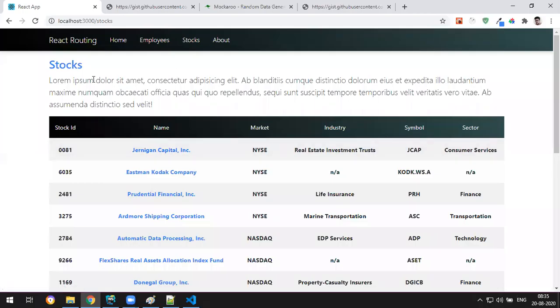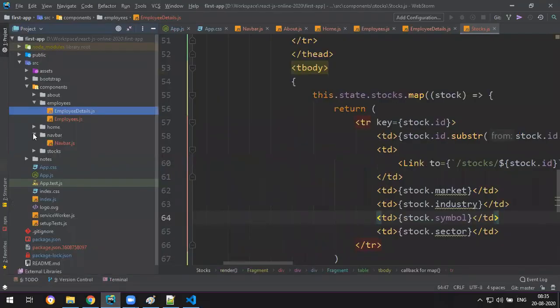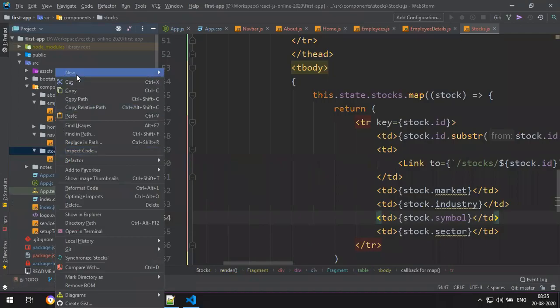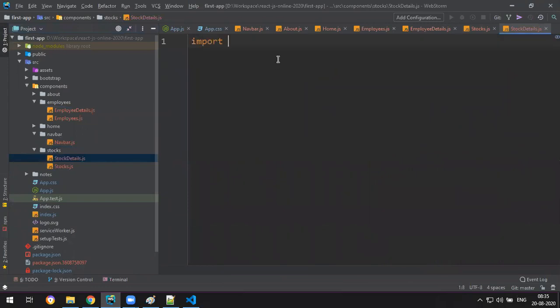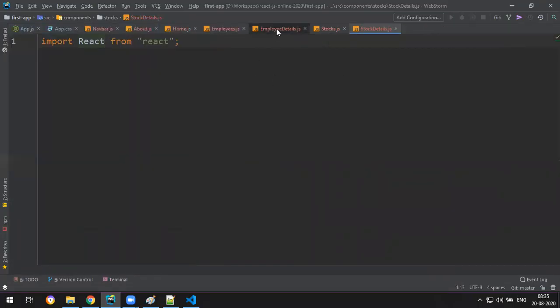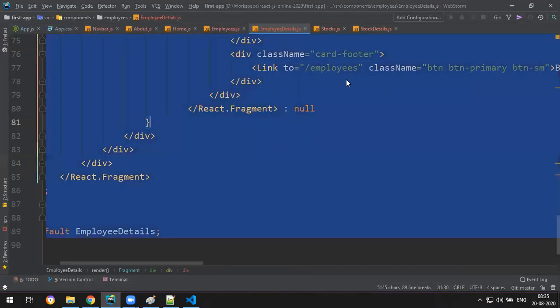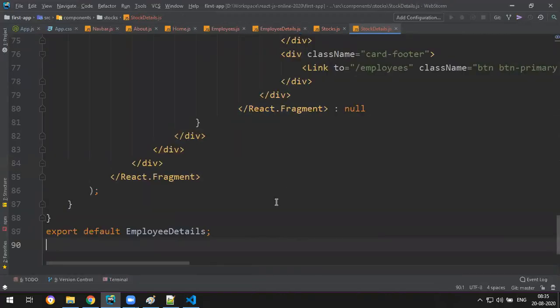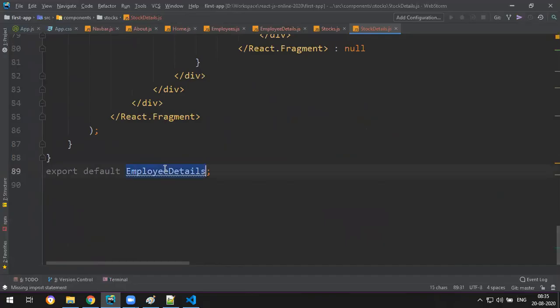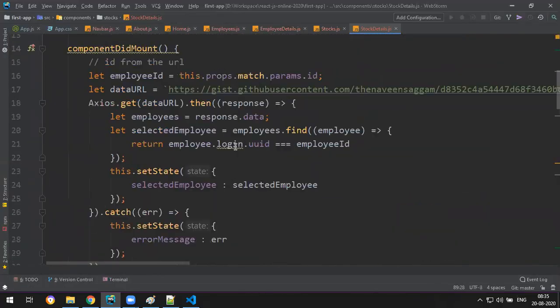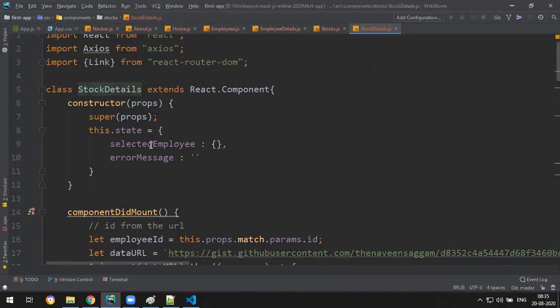But for fetching, we need to have a stock details component. So can we create, in stocks, a new JavaScript file, stock details? Yeah, here import React from React. Can we do one thing? Can we copy paste the employee details and we'll change wherever required? Okay, this is stock details, and lastly export stock details. Done.